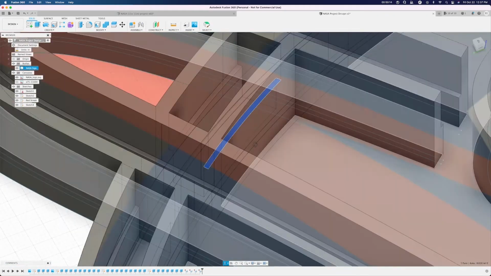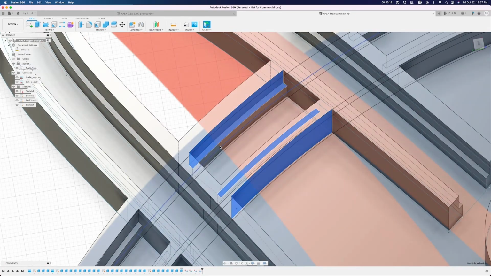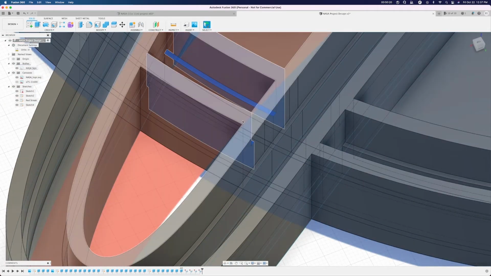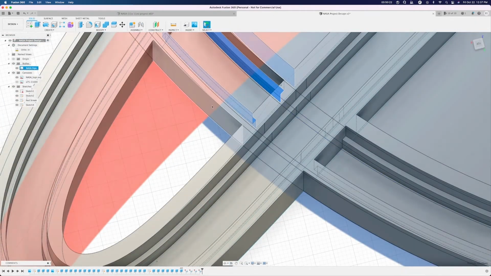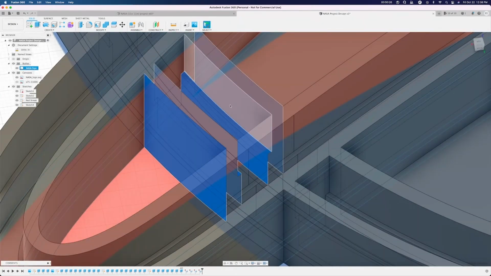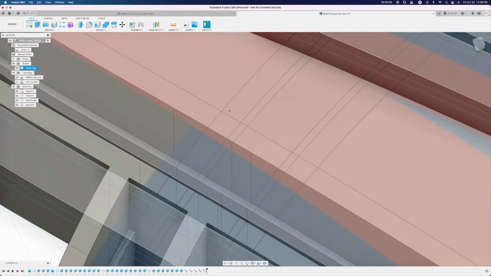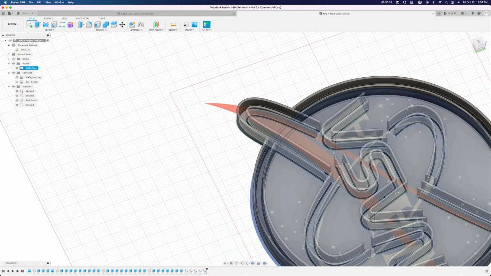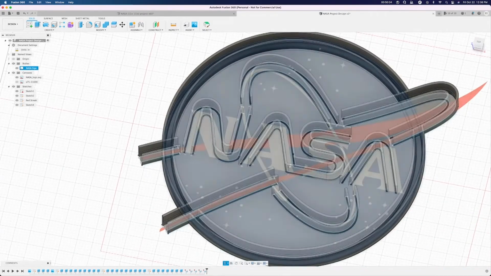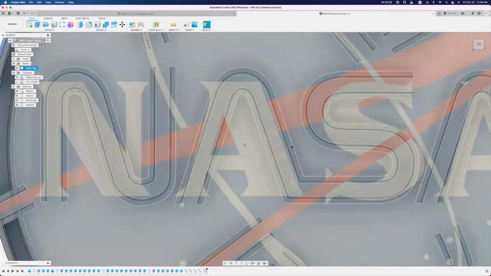Oops. I accidentally let go of shift. And from here, I'm gonna just press delete. And now everything should be closed. And I think everything looks great so far.